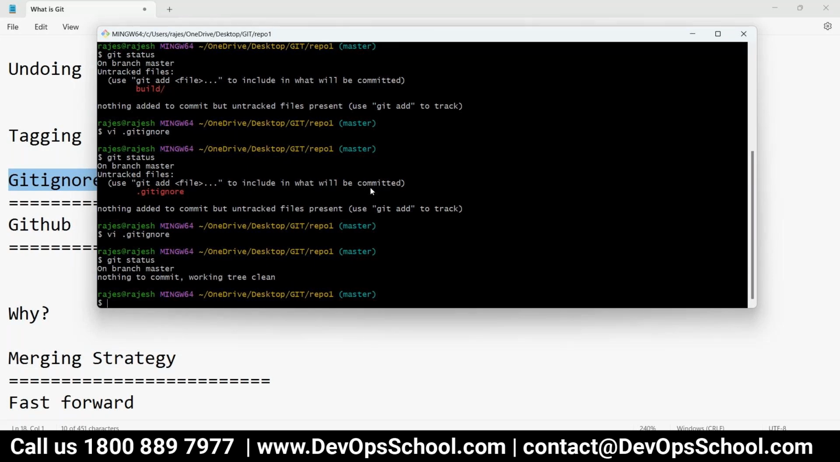Are you understanding, all of you guys? Yes, sir. So it's a utility, you can say. That's the reason you find this file in most git repositories. Okay, so please remember that.